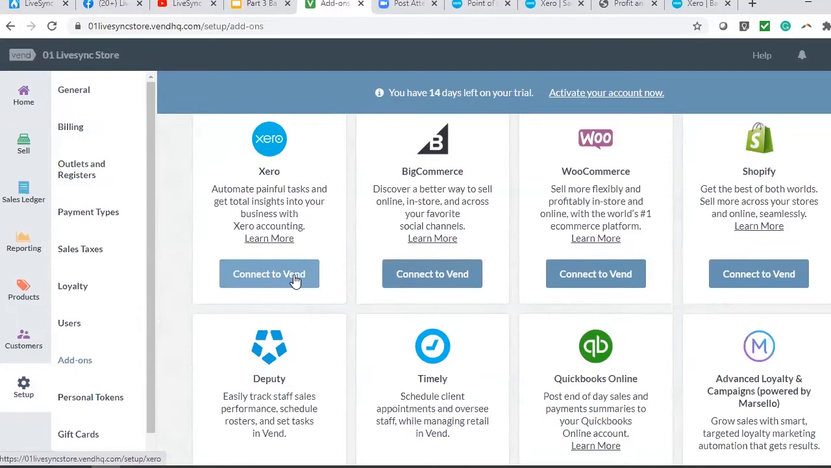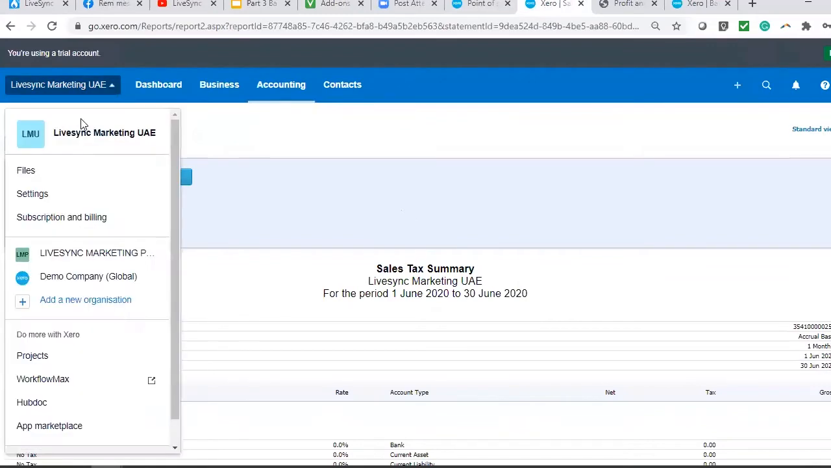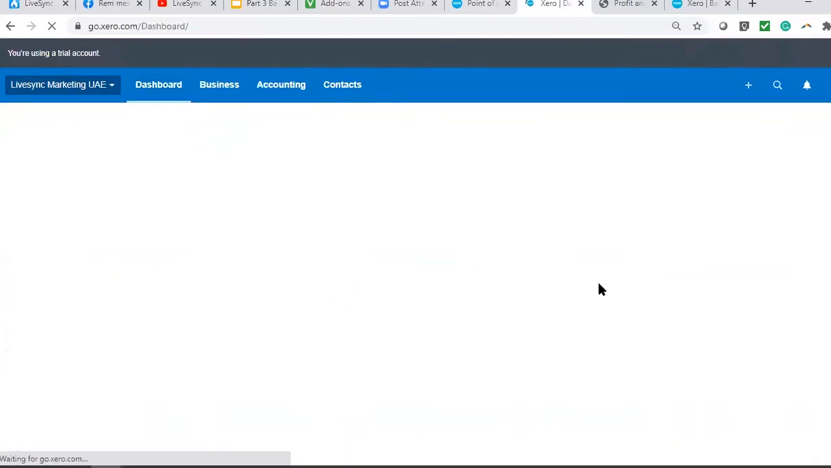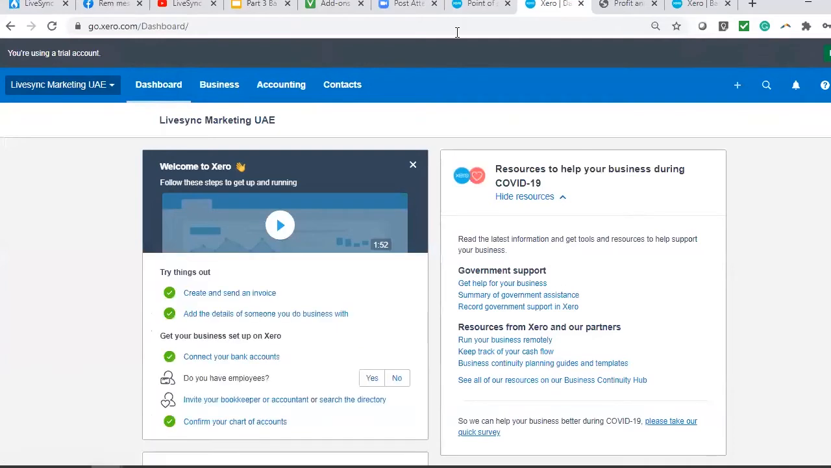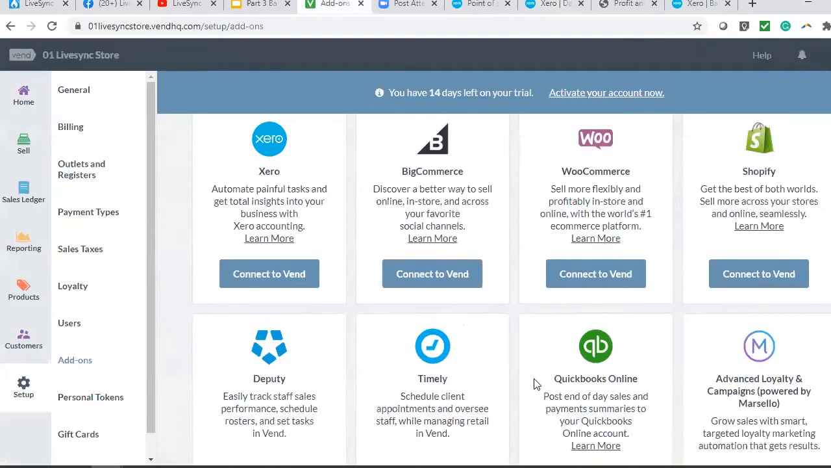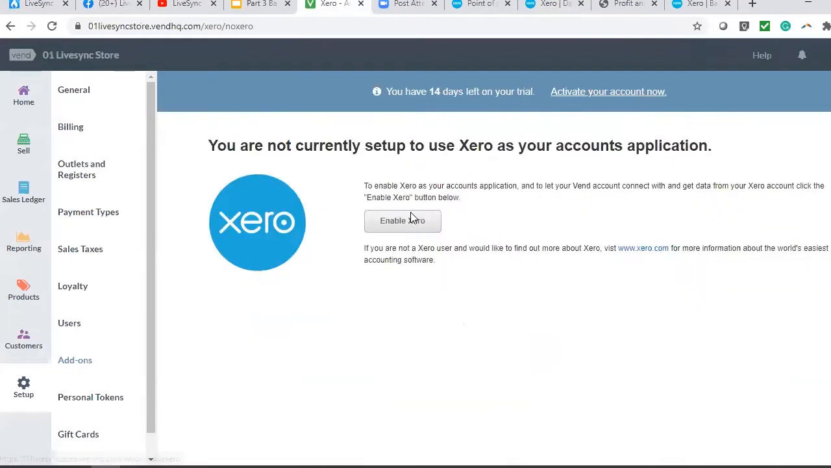Since we are integrating Vend to Xero, normally you initiate the integration from the add-on software side, not from Xero. But before you do that, you have to make sure that you are already logged in with your existing Xero organization, so that it is easier to detect. So I'm logged in already to my LiveSync marketing, and then I would connect this to Vend. Click connect. I would enable, and then the next step would actually be mapping.